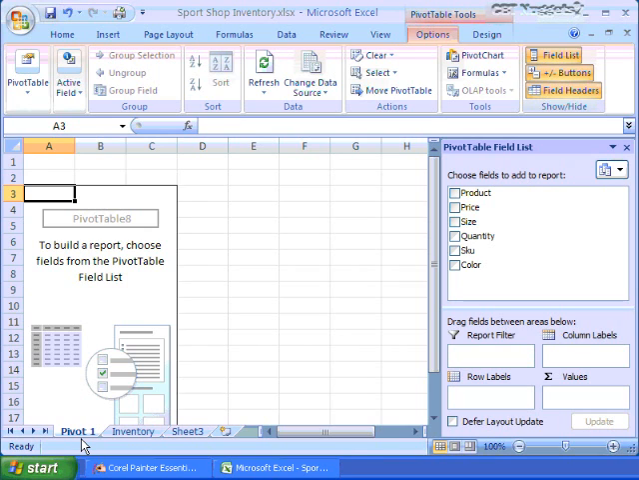Now, if any of you are used to pivot tables in older versions of Excel, this may look a little bit different for you. Of course, this is where my pivot table is going to go. This is a placeholder for now, but this is really where my work is to be done. I get to select the fields that I want to display by putting check marks, and then if I want them to be row labels, column labels, what I want to do with the values, and of course if I want to filter anything.